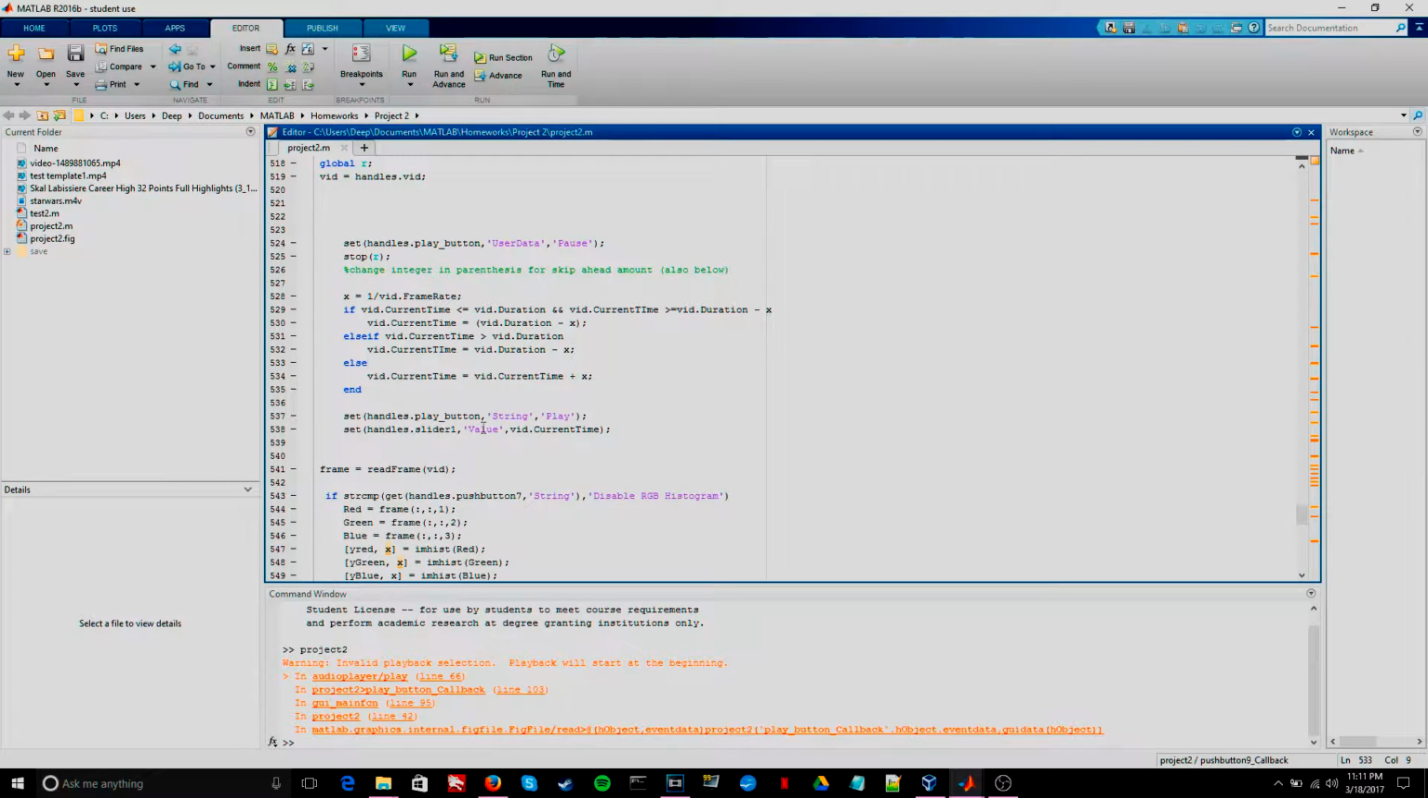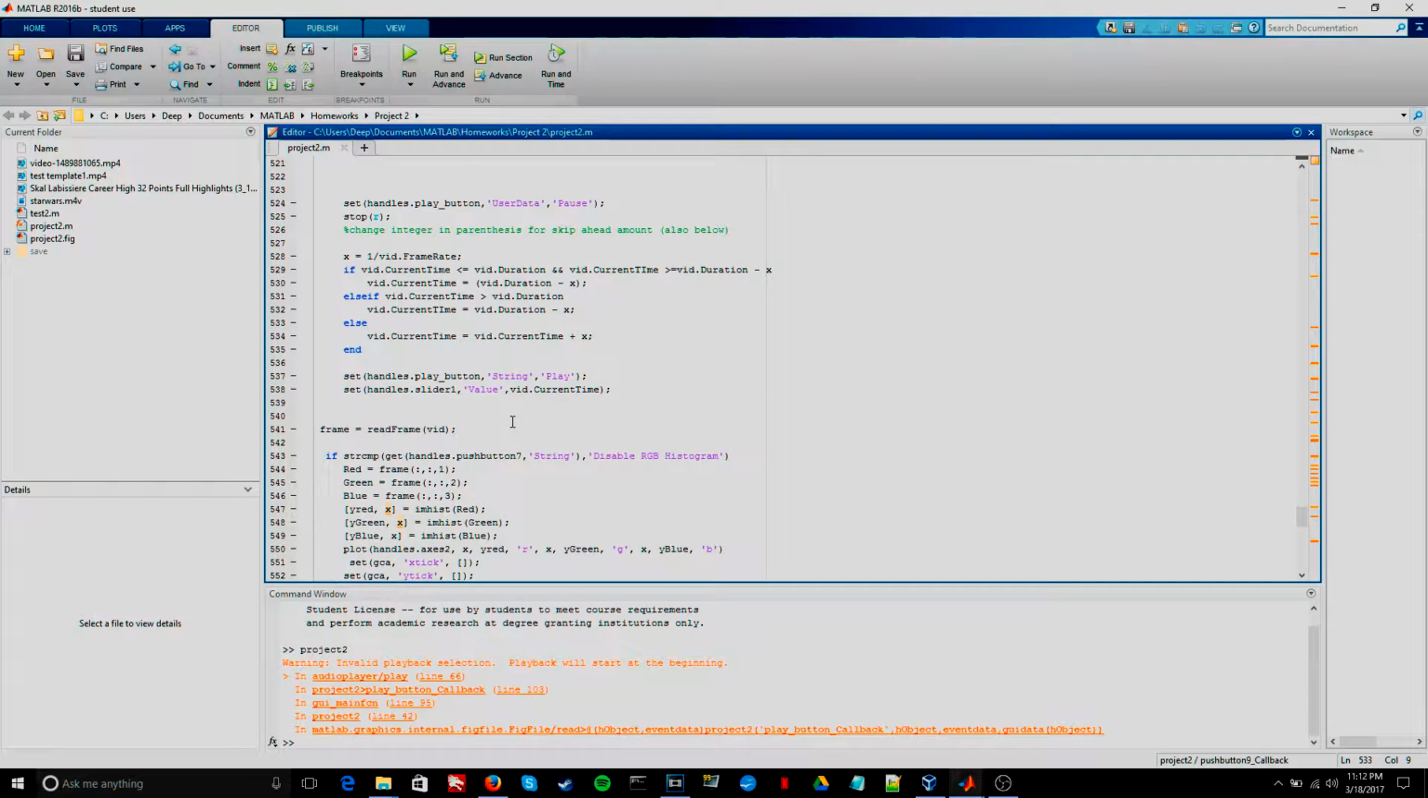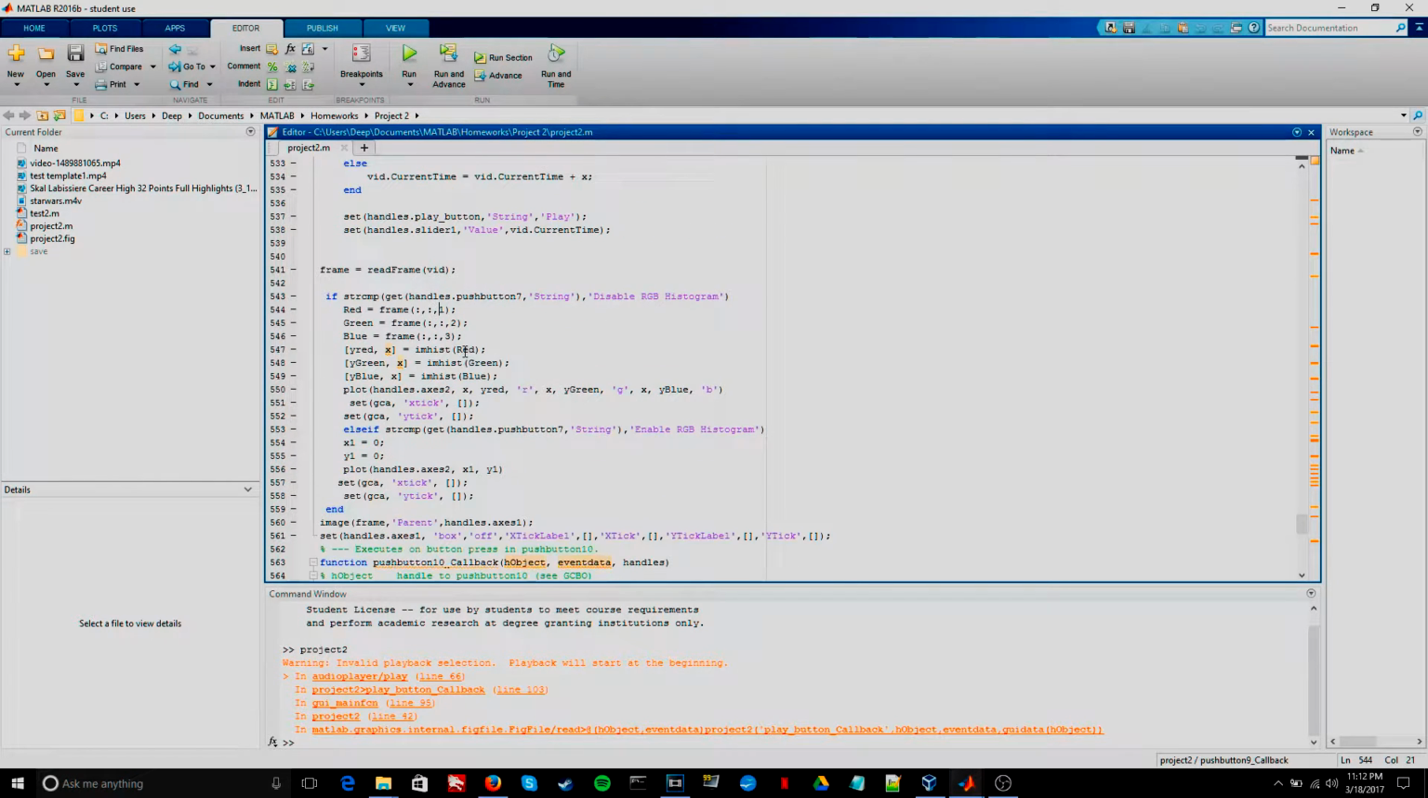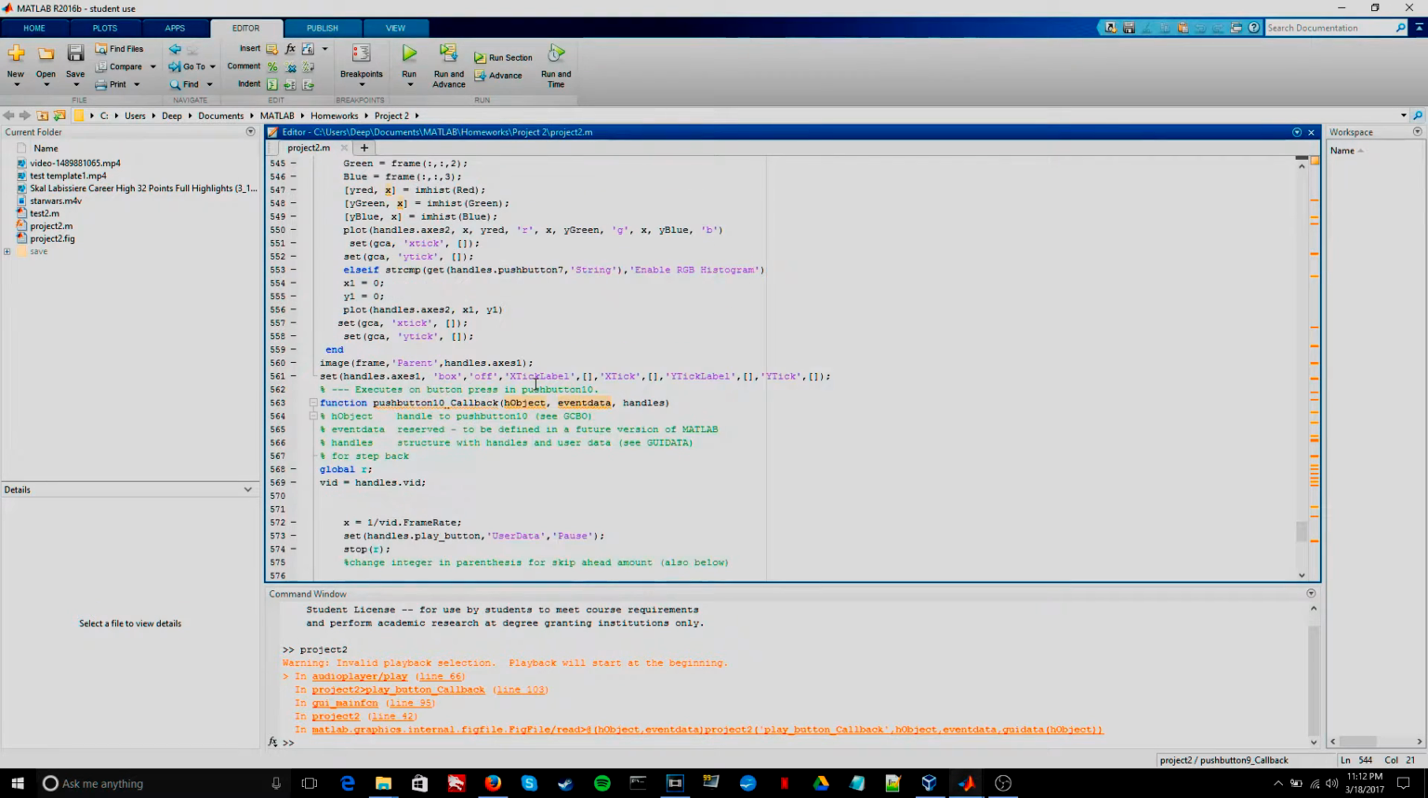We use the set handle buttons to change the strings for the buttons when we press them. We also constantly are reading the frames and the scroll bar is also being constantly updated. Here's the histogram, which will be explained later.